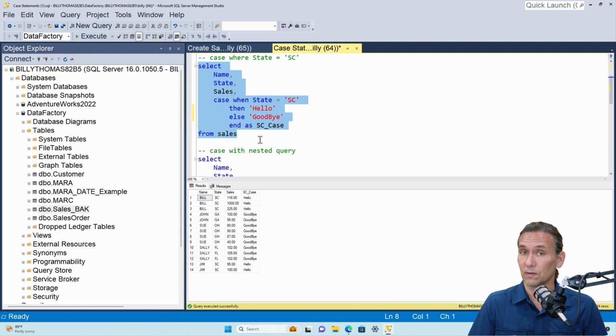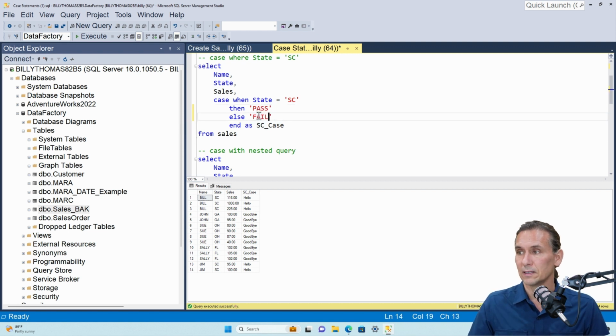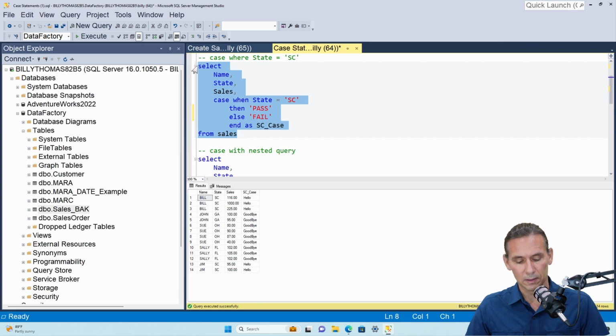And you can say true or false. You can say yes, no. You can say pass, fail. Let's do the pass, fail. When state equals South Carolina, pass it. When it's not South Carolina, fail it. All right, this is our data quality.